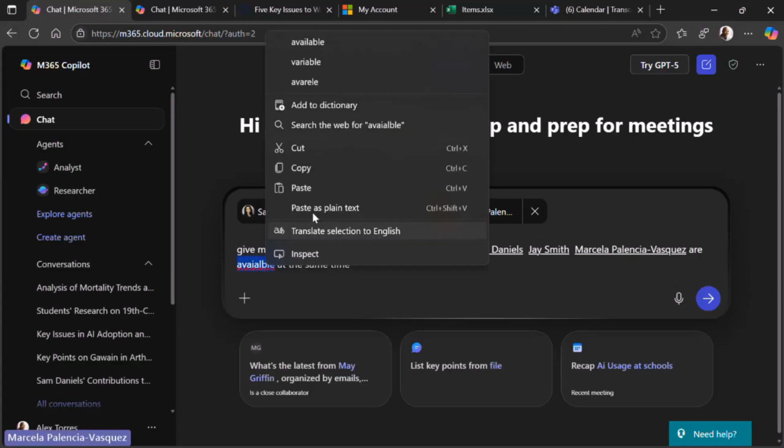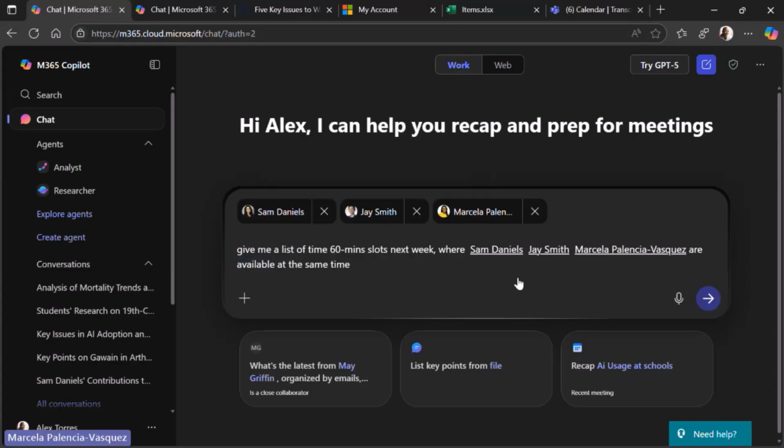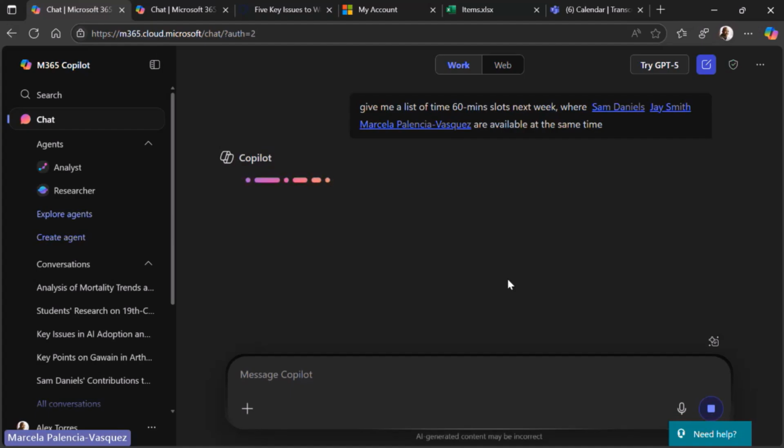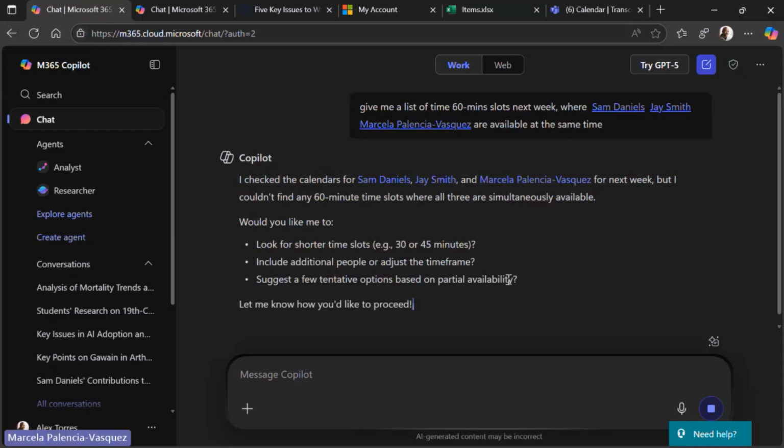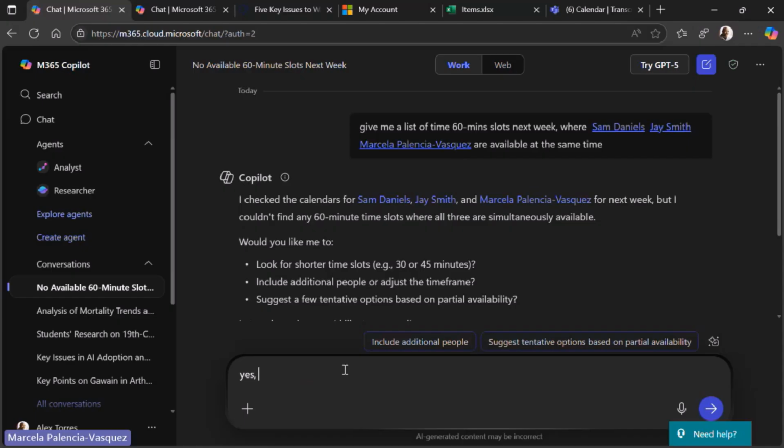Now, I personally already have access to their calendars. I don't know what's happening in their events, but I just know that they're busy or not. Since I know that, Copilot also knows that. So it's going to go through that and give me some options in here. You see, I checked calendars for next week, but I couldn't find a time when everybody is available. It's asking me, do you want shorter slots? Yes. Yes, give me 30-minute slot options.